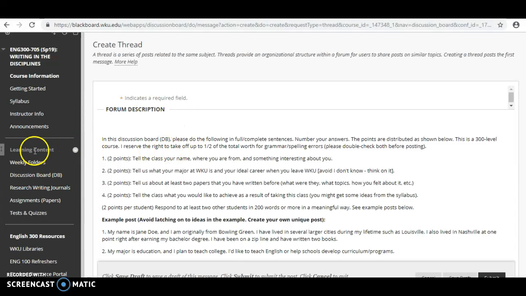So as we move down the row here, you already saw the weekly folders. Everything you need will be in those each week. All of the links.